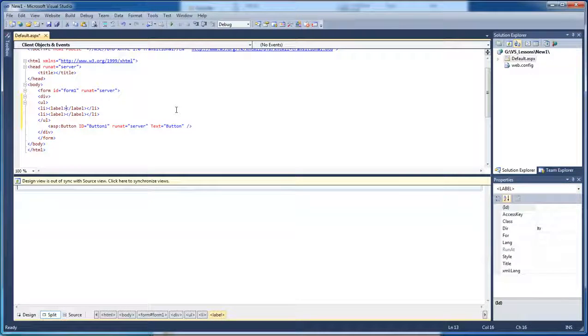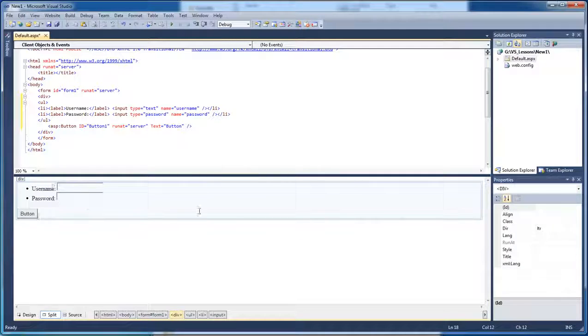Now this is going to be our username, and this is going to be our password. Then we come over here and we type in input type text name username. Now let's copy this, bring it down. Change this right here to password, and change this to password as well. Okay, so now this is basically what it looks like.